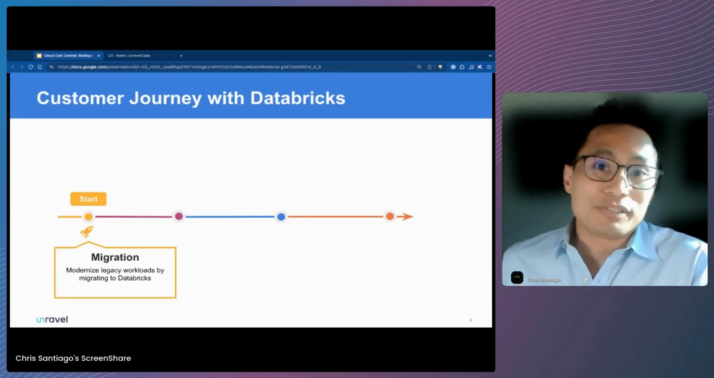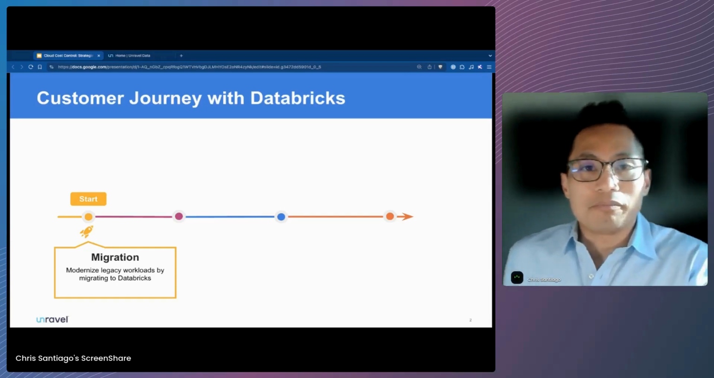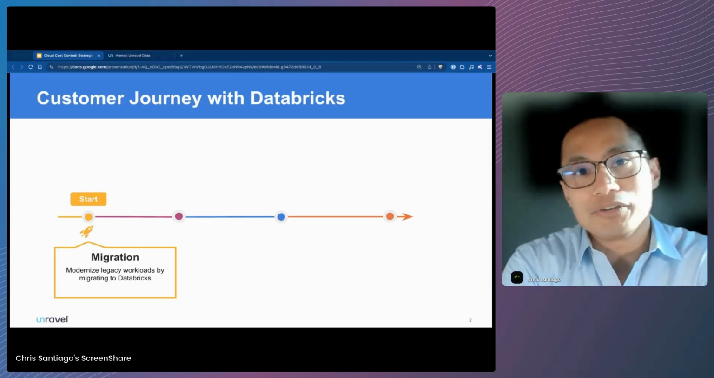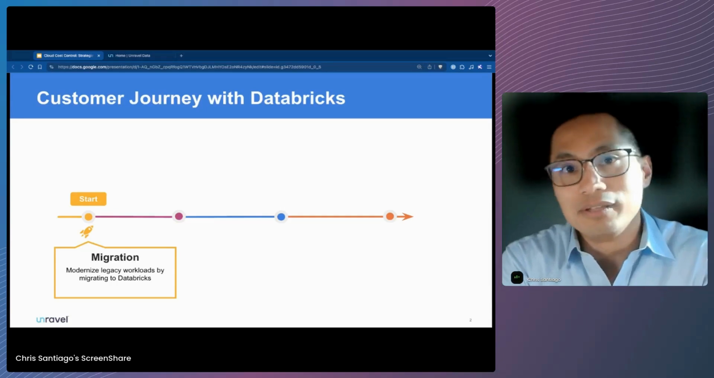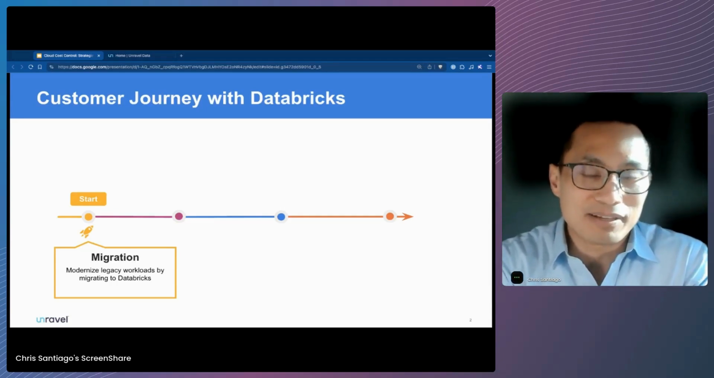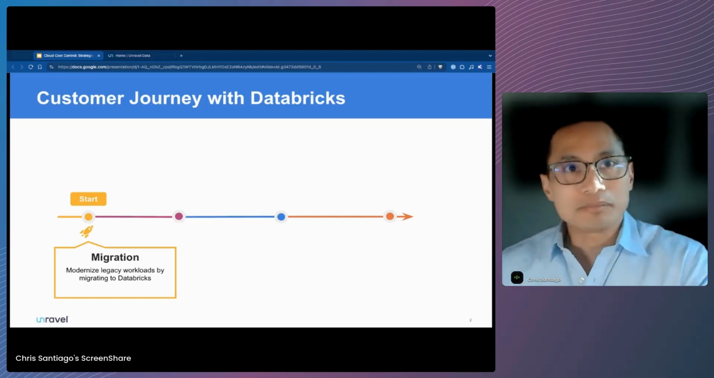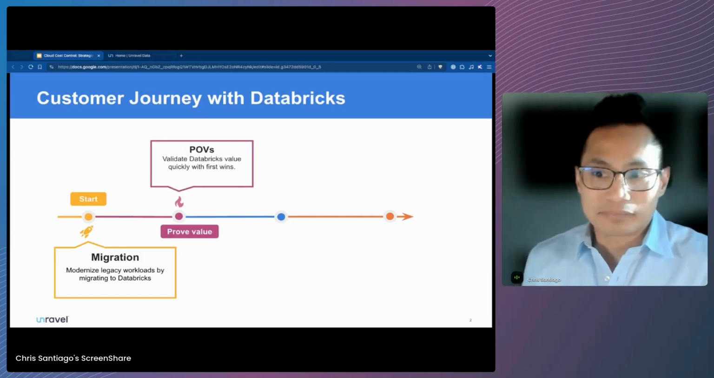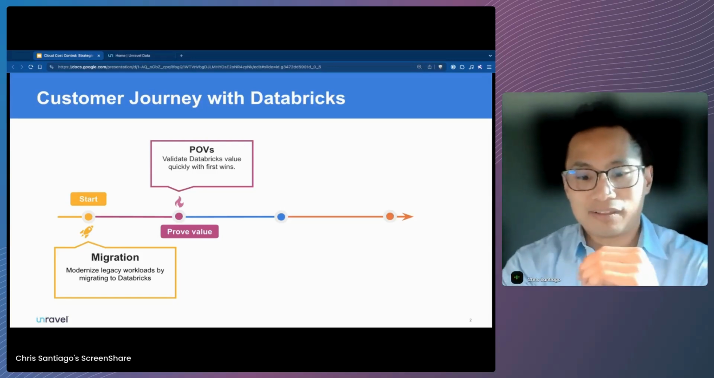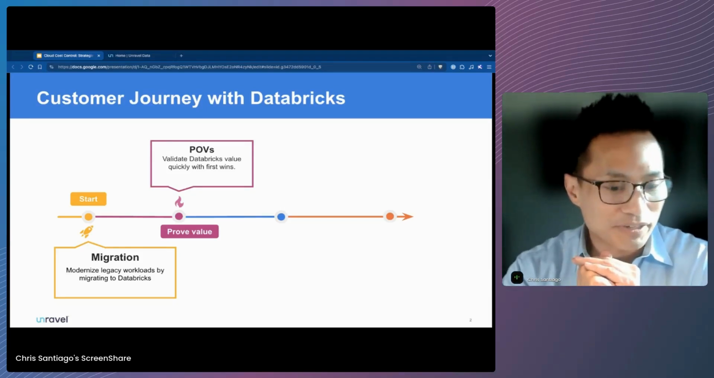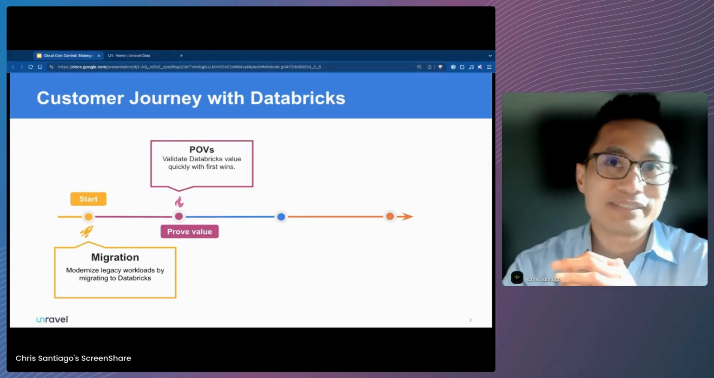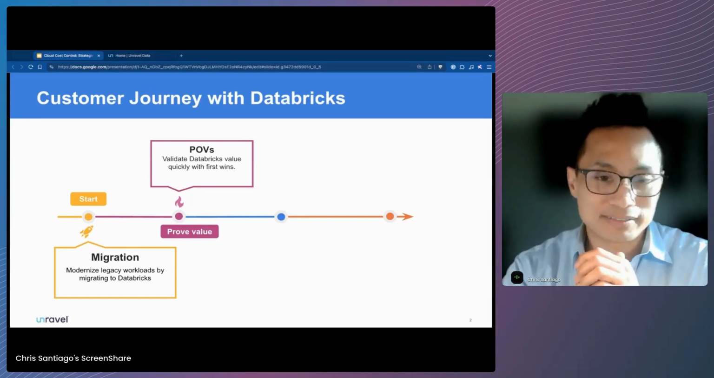Maybe you've started off with some migration use cases. So maybe you were looking to modernize some legacy workloads in your organization by migrating to a very powerful data platform like Databricks. Maybe this might have been a Hadoop to Databricks migration, or you might have just started your journey from within Databricks itself. And in all use cases, you probably started small and wanted to prove the tech from a performance standpoint, but also a cost standpoint as well.